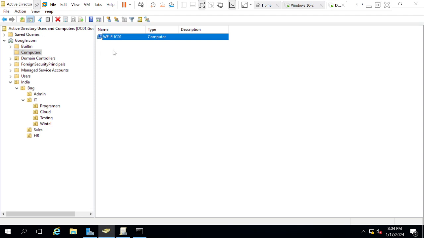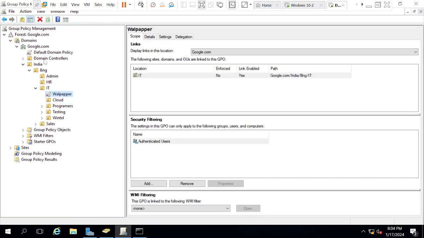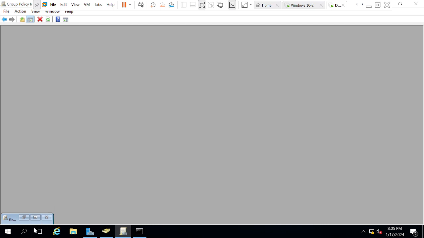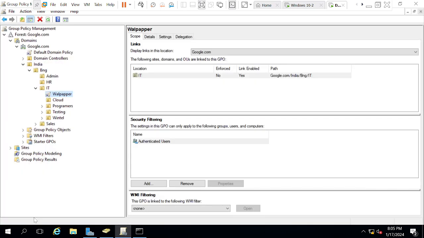If you want to make some settings for all the computers, you can just right click on the computer OU from the group policy here. You can go to that computer OU, and then create a policy, so all the computers will have the same settings whatever you have mentioned in the group policy.